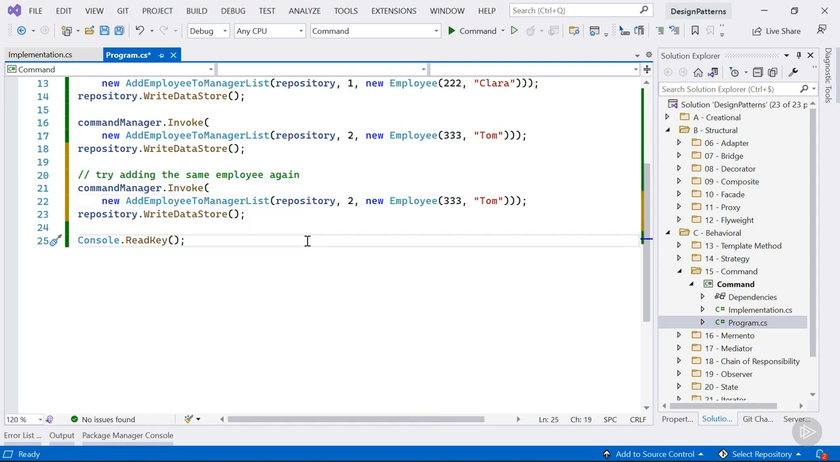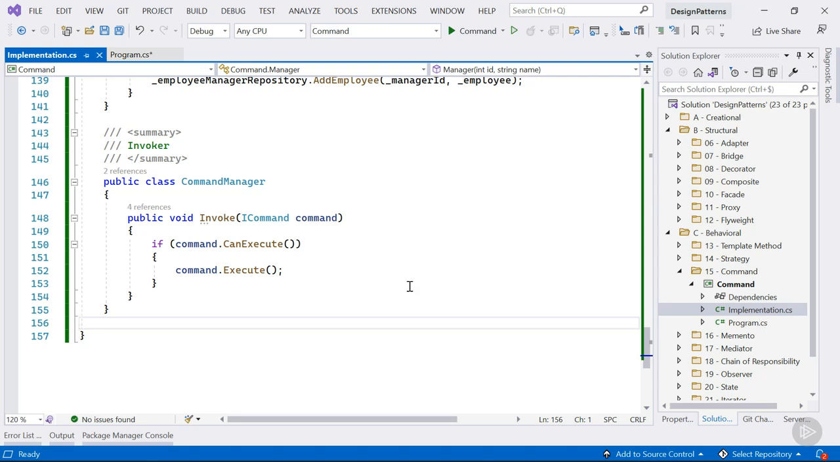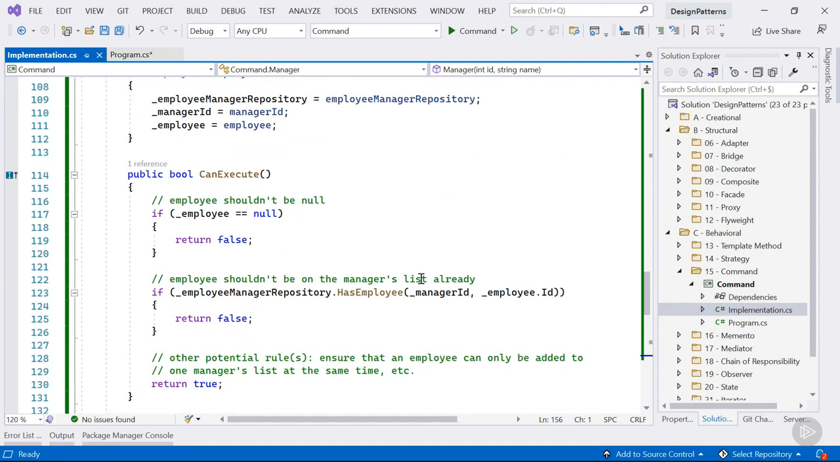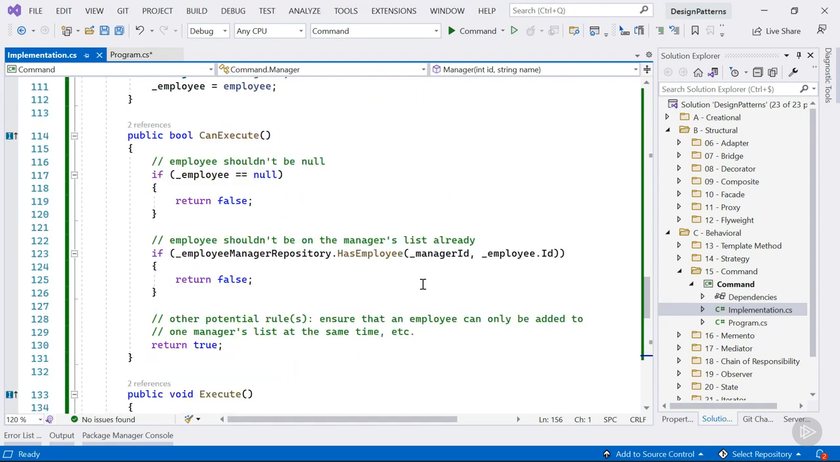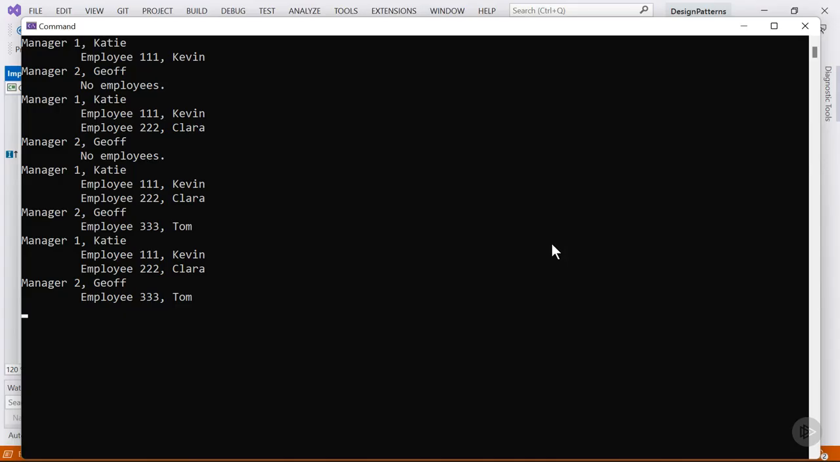Employees are identified by their ID, so newing up another command and invoking it is what we're going to try. In principle, in the invoke command, we check whether the command can be executed, and in the canExecute method, we check whether an employee is already on the employees list for a manager. This should result in the employee not being added. The command, in other words, will not be executed. And let's see if that checks out. And that is indeed the case.